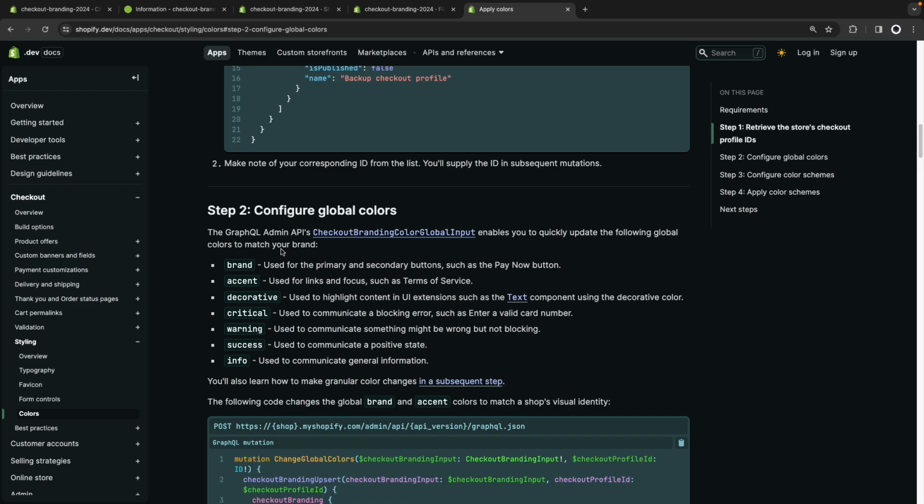Finally, let's see colors. We have available brand, accent, decorative, critical, warning, success, and info, with a brief description here of what each one of them do. Depending on the context, Shopify will show the appropriate one to the user. For example, if they are trying to enter an invalid credit card, Shopify will give critical color to that error message. Likewise, if they are just seeing an info message, Shopify will use the info color for that.